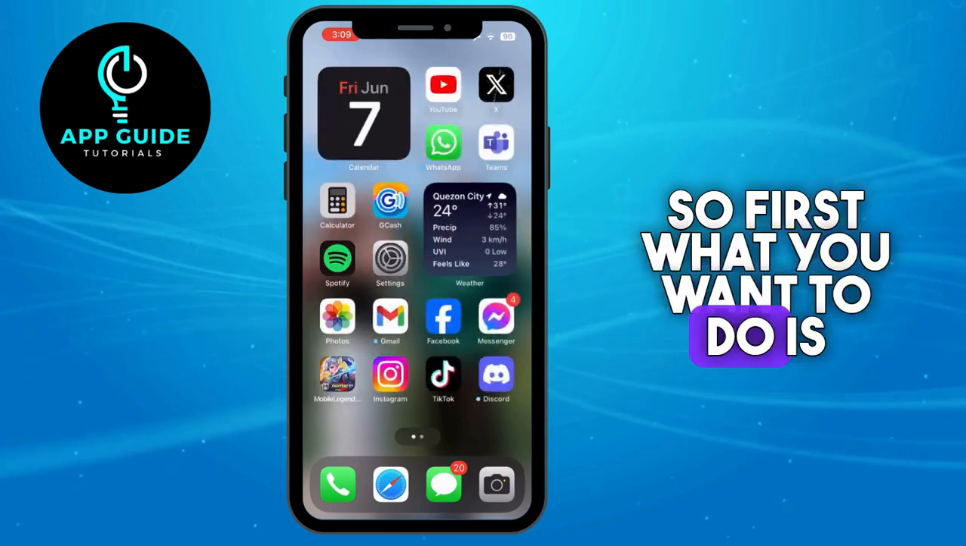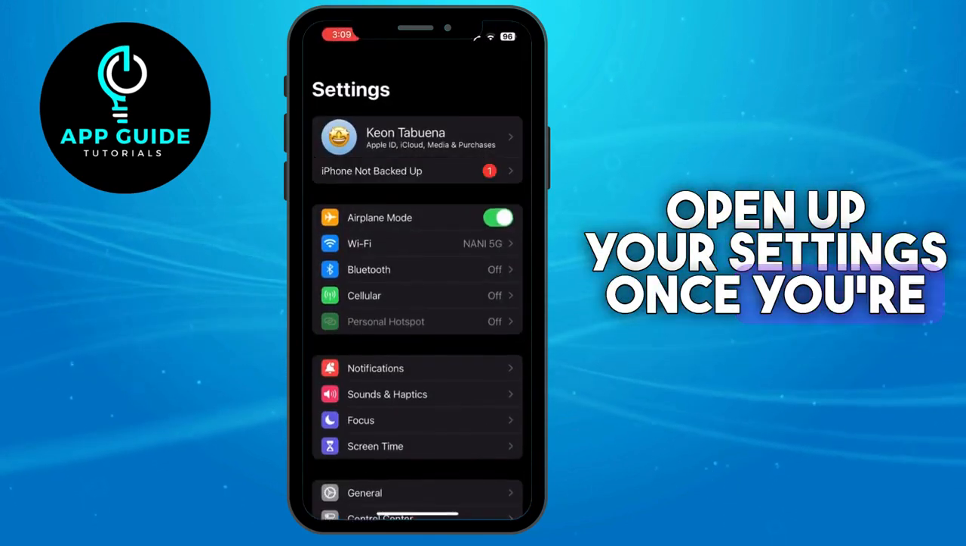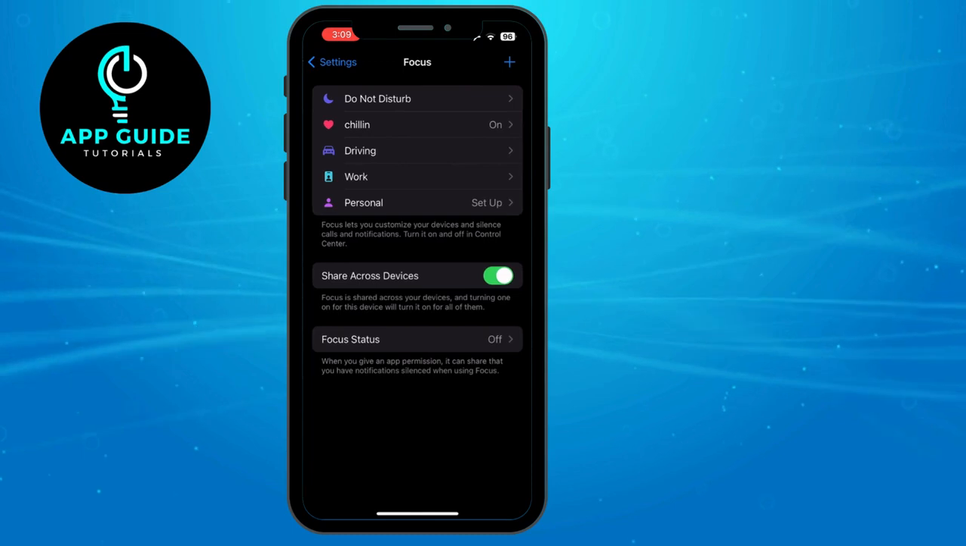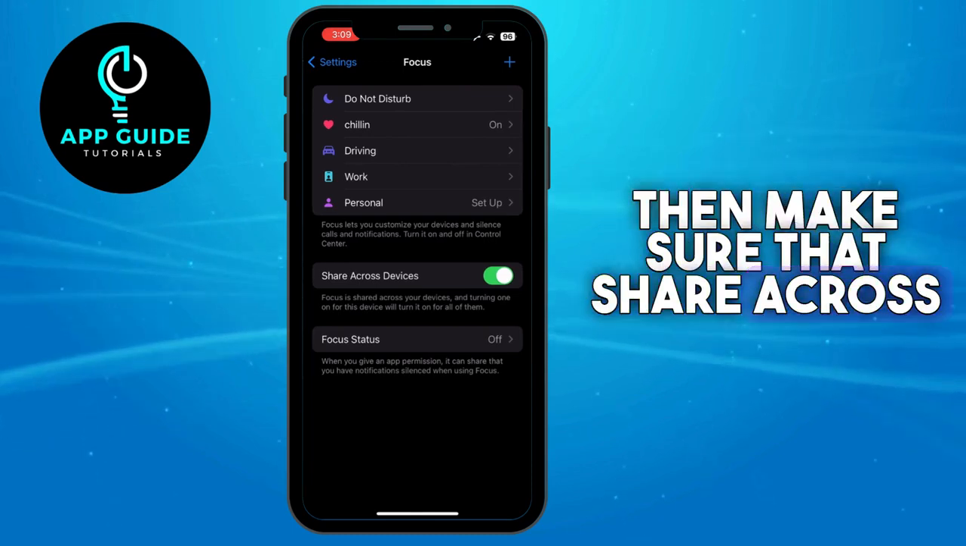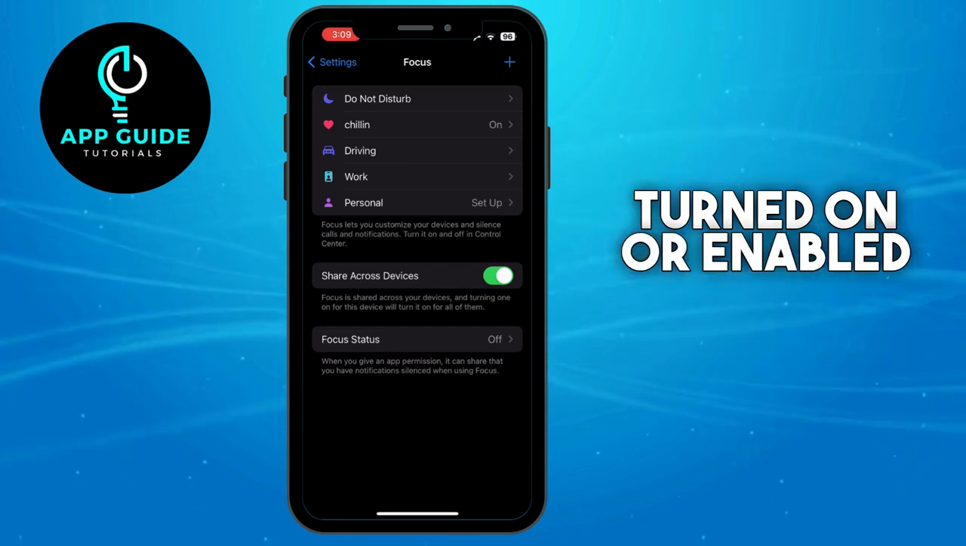So first, what you want to do is open up your settings. Once you're there, just scroll down to focus. Then make sure that share across devices is turned on or enabled.